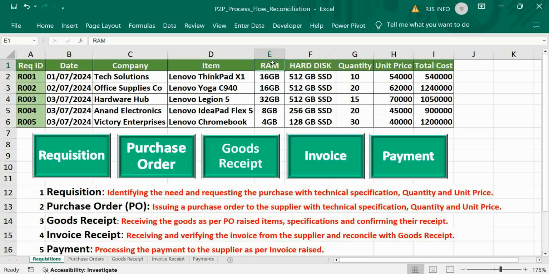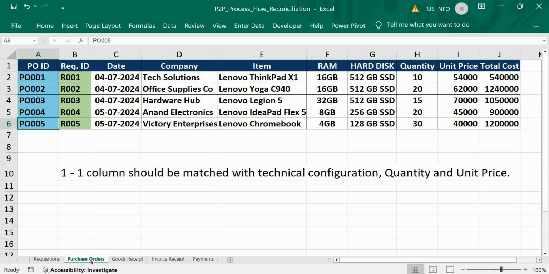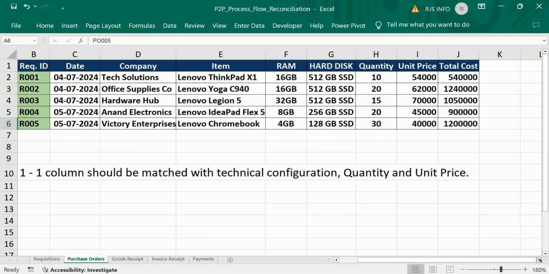Item and RAM should be matched while raising the PO. It should be the same. If it is less, that can be decided by the purchase team. We have to check whether the configuration, quantity and unit prices are correct or not. For that, we can write a formula. The column should be matched with all technical configurations, quantity and unit price.